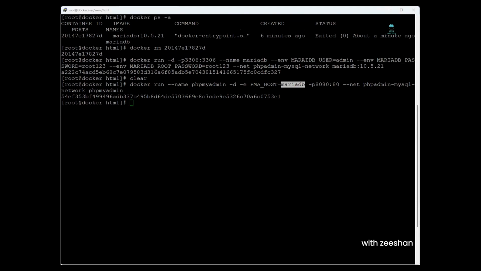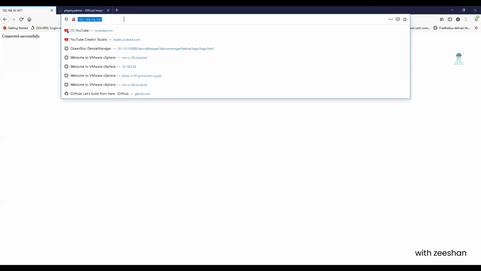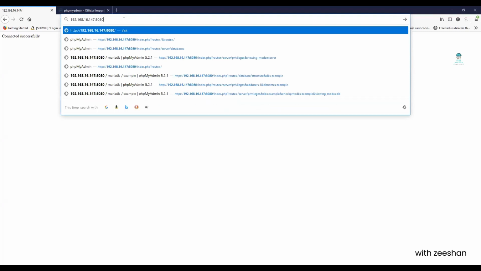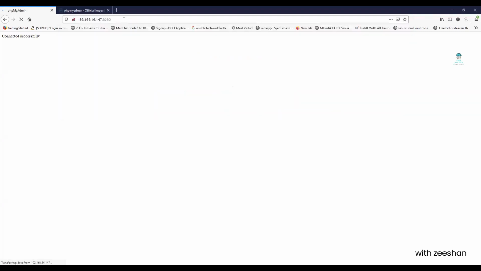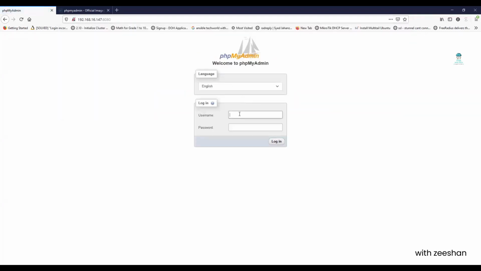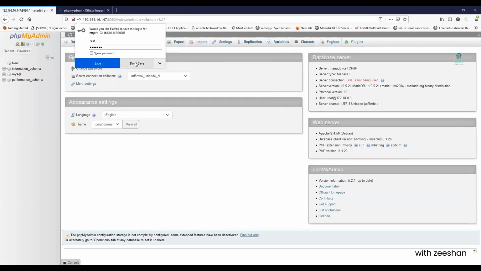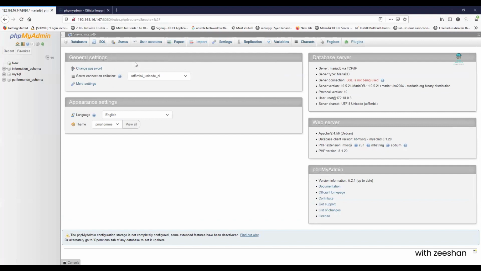And if I go, we have said that phpMyAdmin is running on port 8080. It should work. That's nice. The username is root, and the password was, I guess, root123. Now whenever we do docker run, a new container is created, and in that container we don't have the example database available.